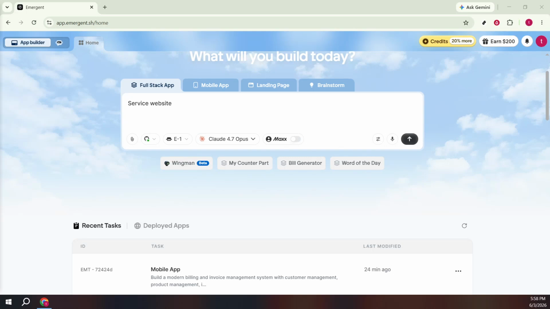In today's video, I'm going to teach you how to use Emergent AI in GitHub. Start by opening Emergent in your browser. When the homepage loads, you'll notice several project starters laid out for you.